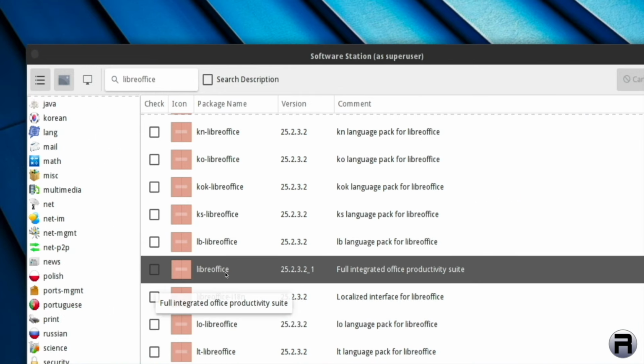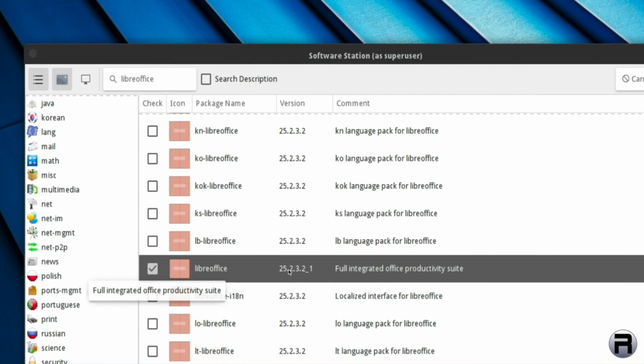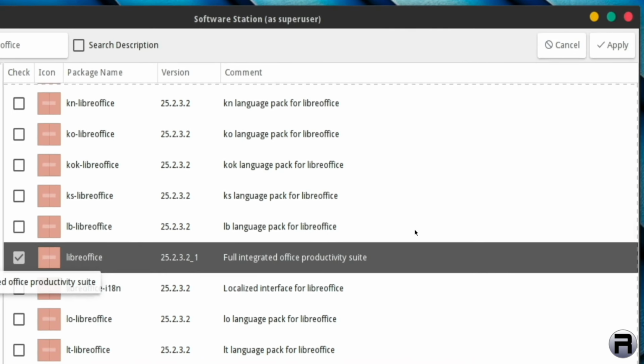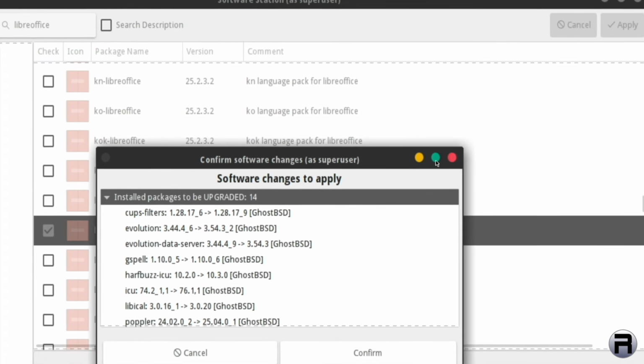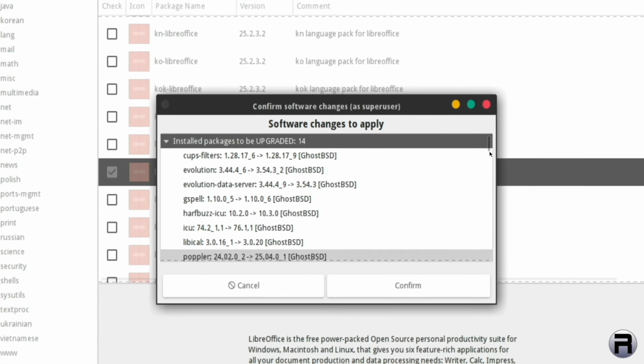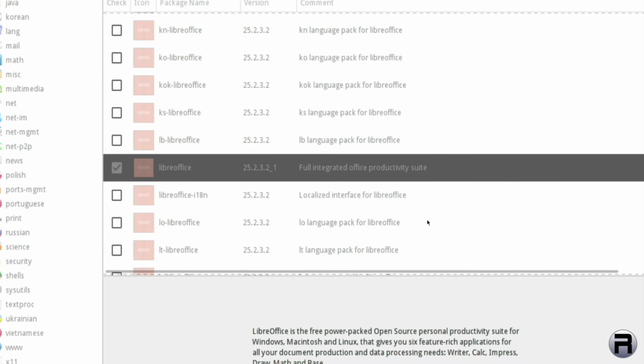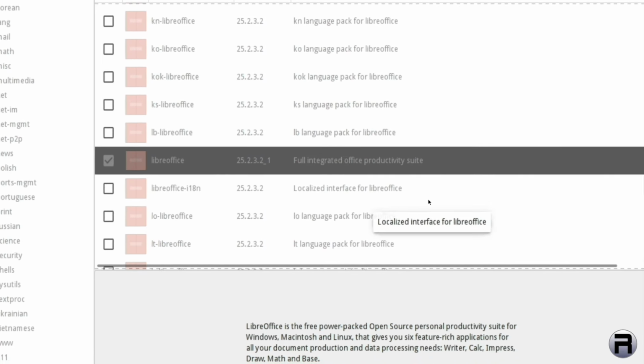So we're going to install LibreOffice. Select that, and we'll click apply. Installing software is easy in GhostBSD. It just gives you a brief list about what you need to install as well. It'll do it for you. It gets on with the job. No messing around, no command line needed. So we'll just fast forward this. And it should be done. There we go, there's LibreOffice.